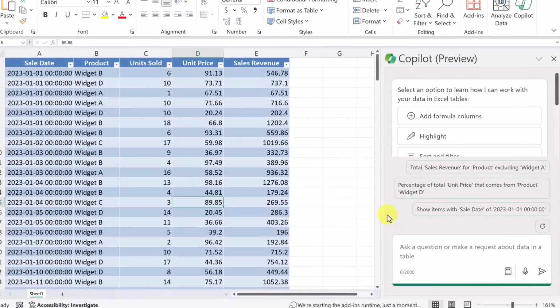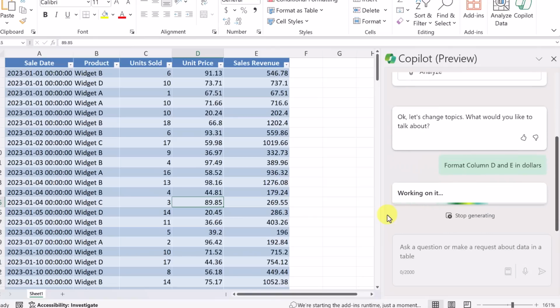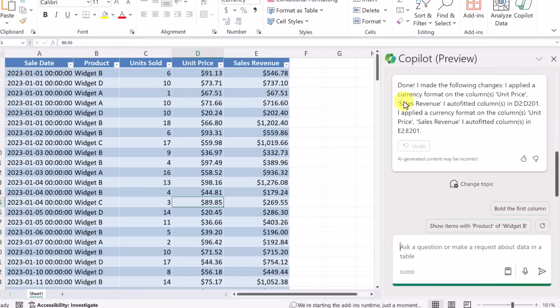Let's start with a very simple prompt here, and it's just going to be format column D, NE, and dollars. I just want to point out that you can use this to format your sheets. So we'll send that to them, and they'll just go through and add dollar signs to these two different columns. And that's an easy way to use Copilot. It made the updates over here, and it showed me what it did with the ranges that it selected.